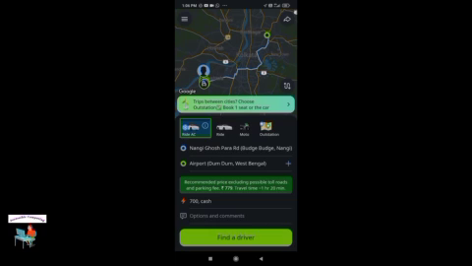Find a driver button. Then click on this Find a driver button. Once you click on the Find a driver button, you can see the drivers and their offers. So I'll show you quickly. I'm clicking here, so listen carefully.